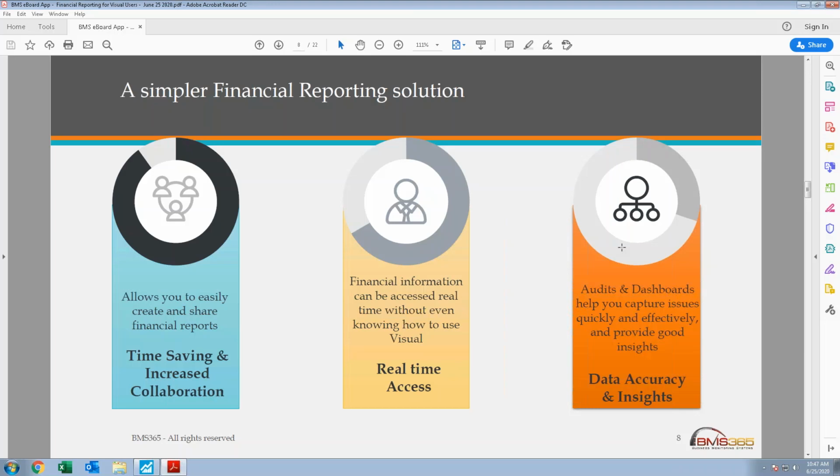And also, we're focusing on achieving data accuracy and providing insights to be aligned with that data-driven model. So the app, you will see, has audits, and we just added a set of dashboards that help you capture issues quickly, effectively, and provide good metrics for you to make better decisions.